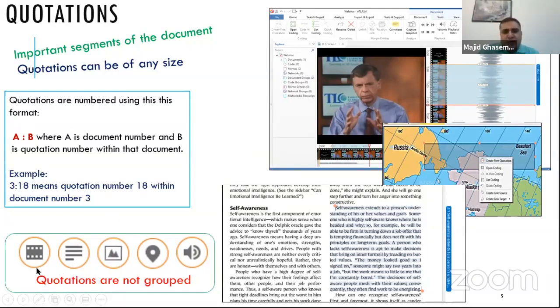And another important thing is that quotations are displayed using these circle icons. This icon refers to a video quotation. This one refers to a textual quotation. This one refers to a quotation that has been created in an image document, this is a quotation that has been created in a Google Map document, and this is an audio quotation. So these are the icons that again are important for us to remember.